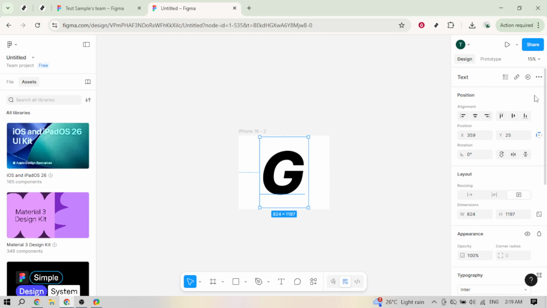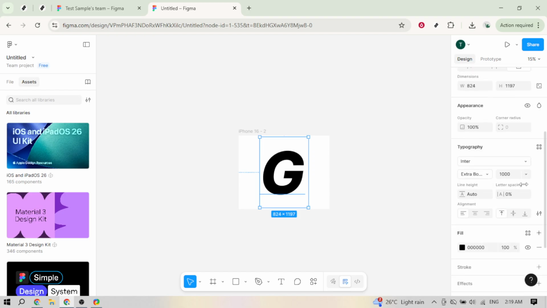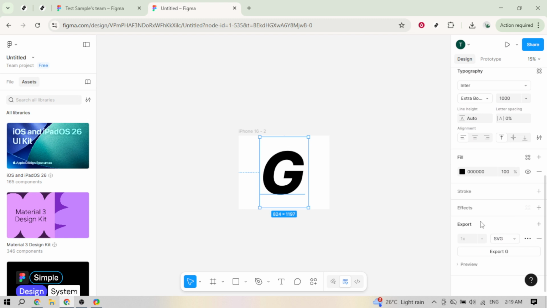With your design selected, look to the right-hand sidebar, scroll down until you reach the export section. Click the export control to add an export setting for the item you've selected. You'll see a new line appear with options for size and format. Open the Format menu and choose SVG. SVG stands for Scalable Vector Graphics, which means your artwork will remain crisp at any size. The default SVG settings work for most use cases, including web, mobile, and design systems.